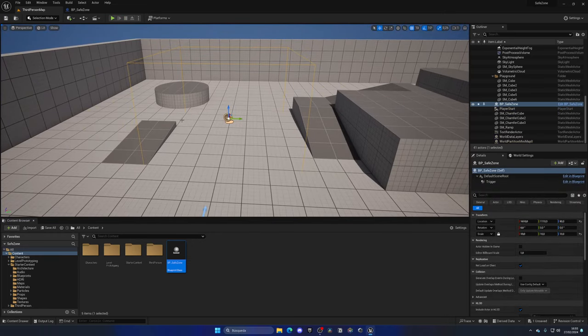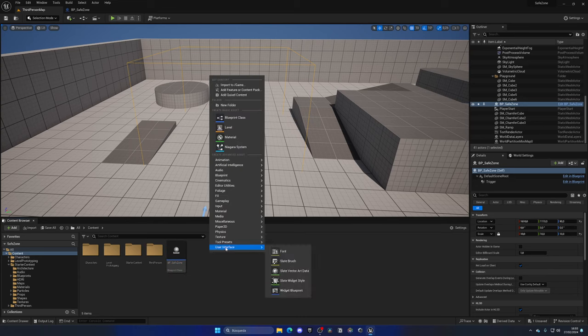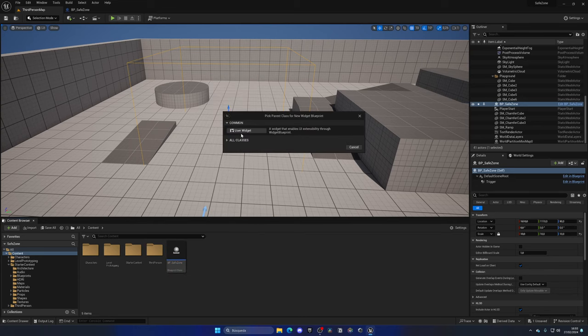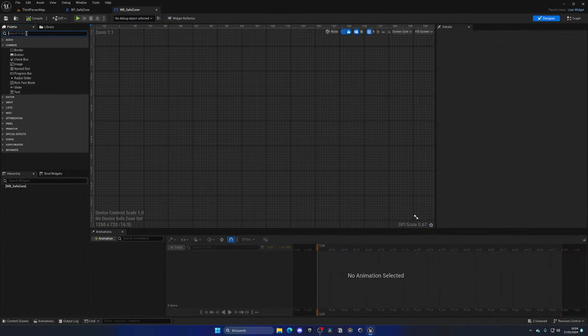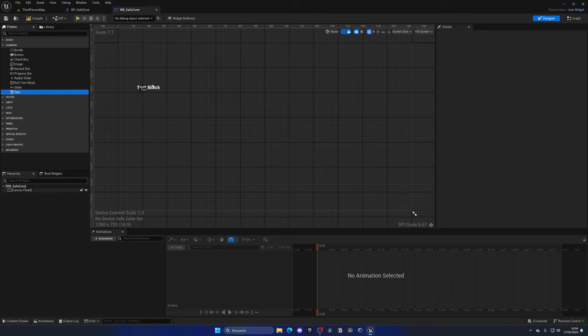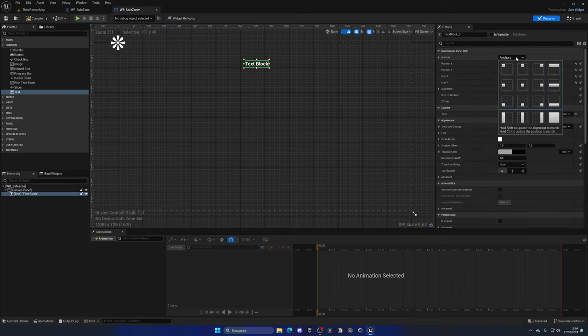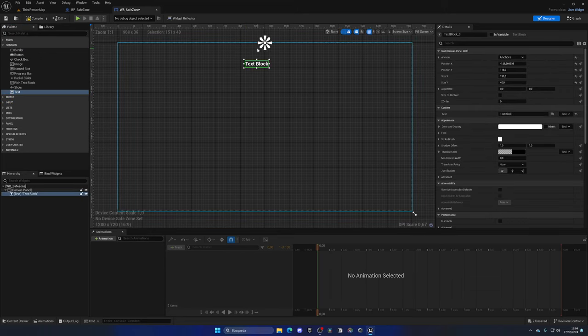So now let's create a UI widget that will appear. For this, let's right click, go to user interface, create a widget blueprint, select user widget, and name this WB underscore safe zone. Let's open this widget up, and the first thing we will do is go to the palette, add a canvas panel to our screen, and then drag the text over here. Then in the anchors, we'll place it at the center top, and then put "entering a safe area", or safe zone, whatever you prefer to name it.